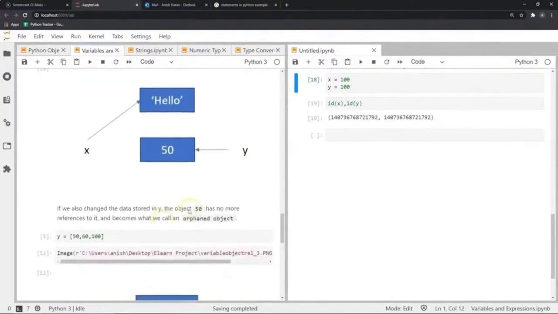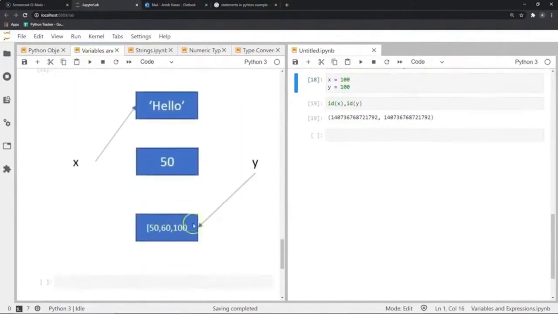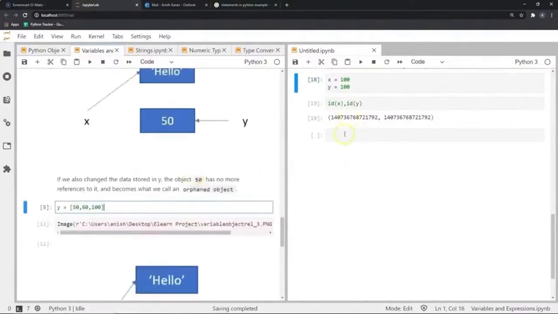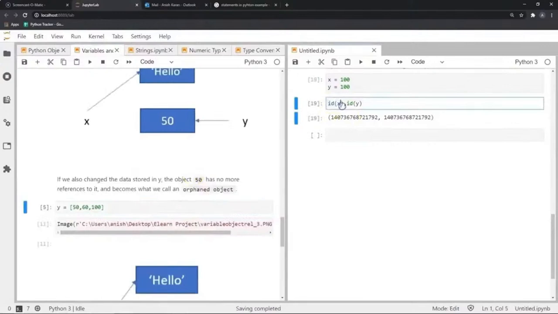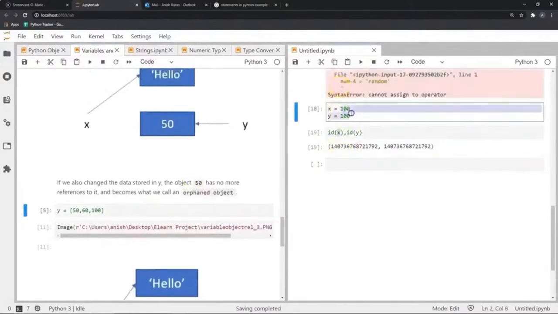And I can also make the pointer of y different, or what I'm trying to say is I can store something else in y. See, I stored this list in y, 50, 60, and 100. And when I do that, now y is pointing towards a different object in Python, and x is also pointing towards something else. So what happens to this object 50? Well, now that there's no variable referring to this object 50, it becomes what we call an orphaned object. And we can actually see that when we do the ID of x, now let's go back to my example on the right where I stored x is equal to 100.